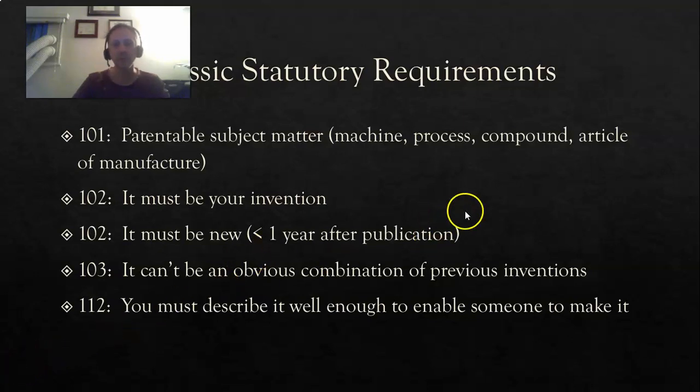As long as you can describe it with words and images well enough for someone who is skilled to go ahead and make it, then you have properly enabled your invention. So we need to meet all of these requirements or else your application will get rejected.